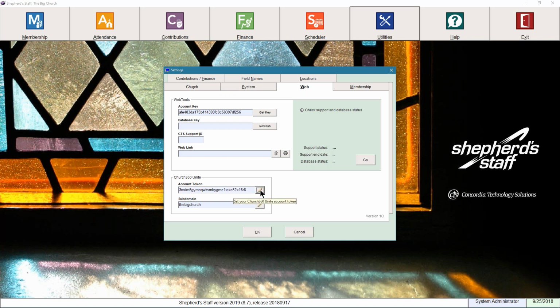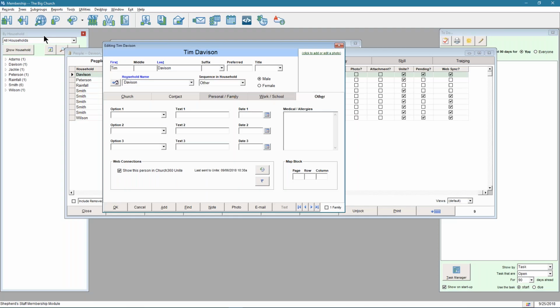So now I'm going to sync this database with our Church360 Unite website. Once I type in that information, save it and click OK, then I can go into membership and click OK here. Let me mention this area real quick. So, web connection. I do have the checkbox checked. This person is in Church360 Unite. Then it has last sent 9/6/2018. And I can click view changes for this person made from Church360 Unite. So it is a full sync.